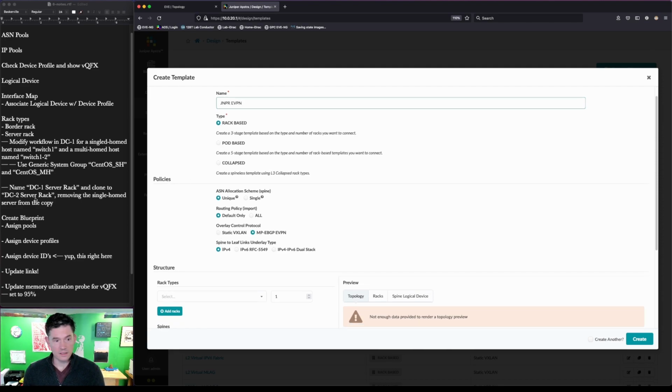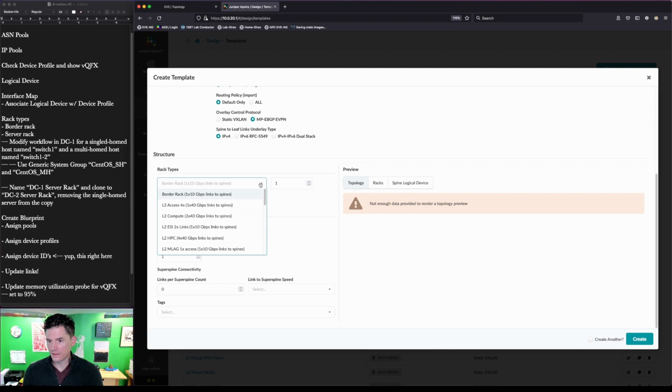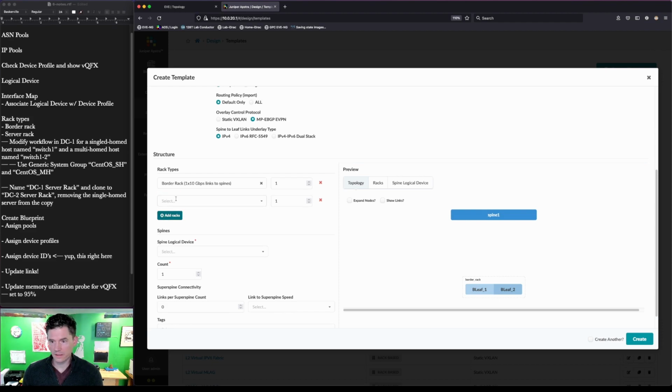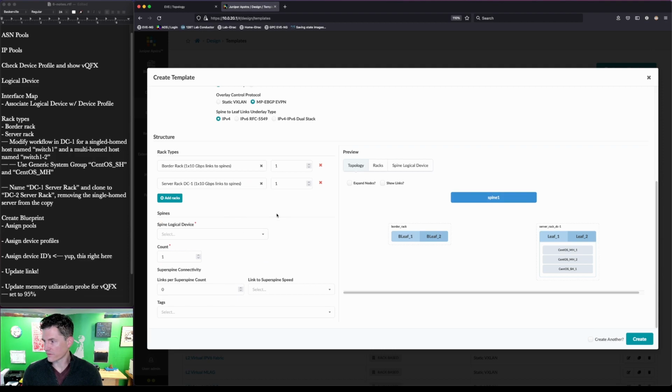Rack-based, all this stuff stays pretty much the same. We are going to be using, make sure that this is set correctly. Scroll down and start by choosing our rack types. Border rack, we need one of those. And to add a rack, server rack. This will be DC1, so we'll do that server rack for DC1.